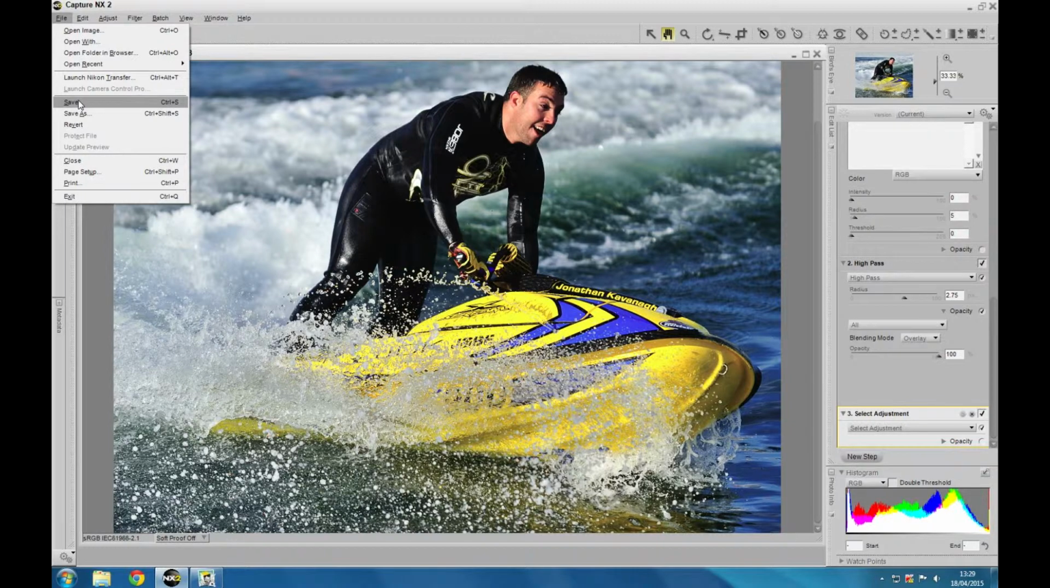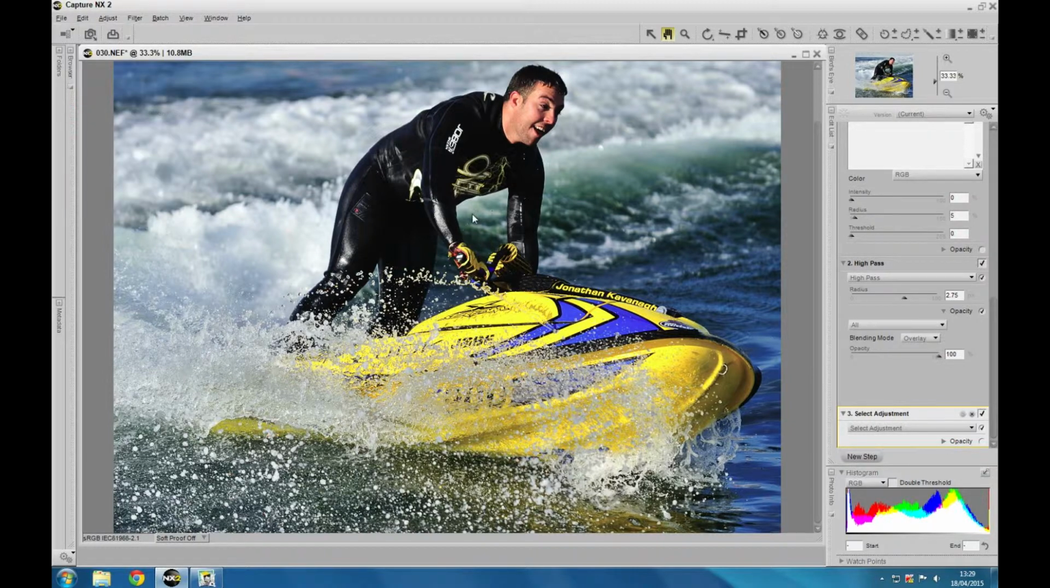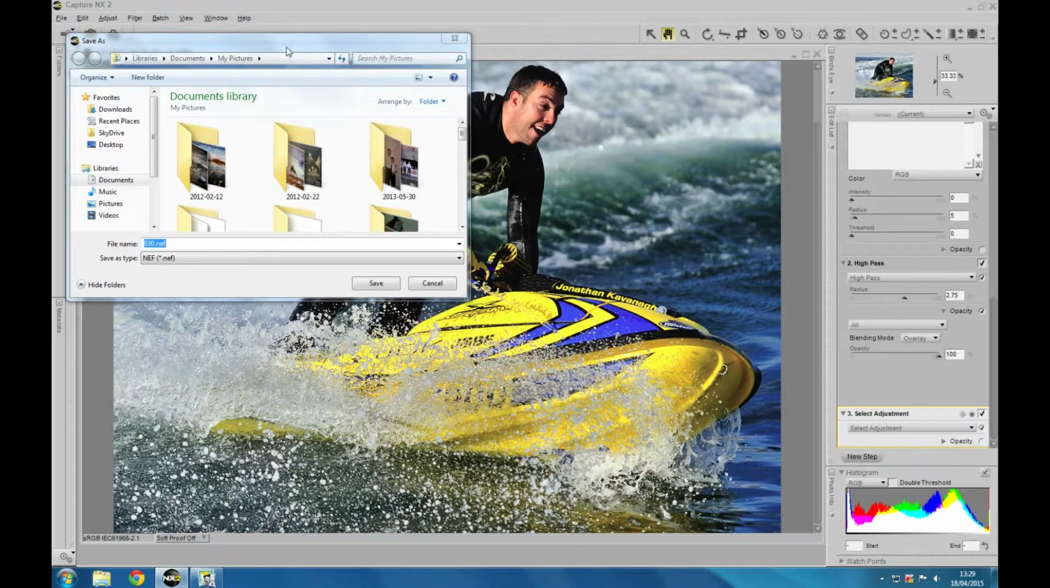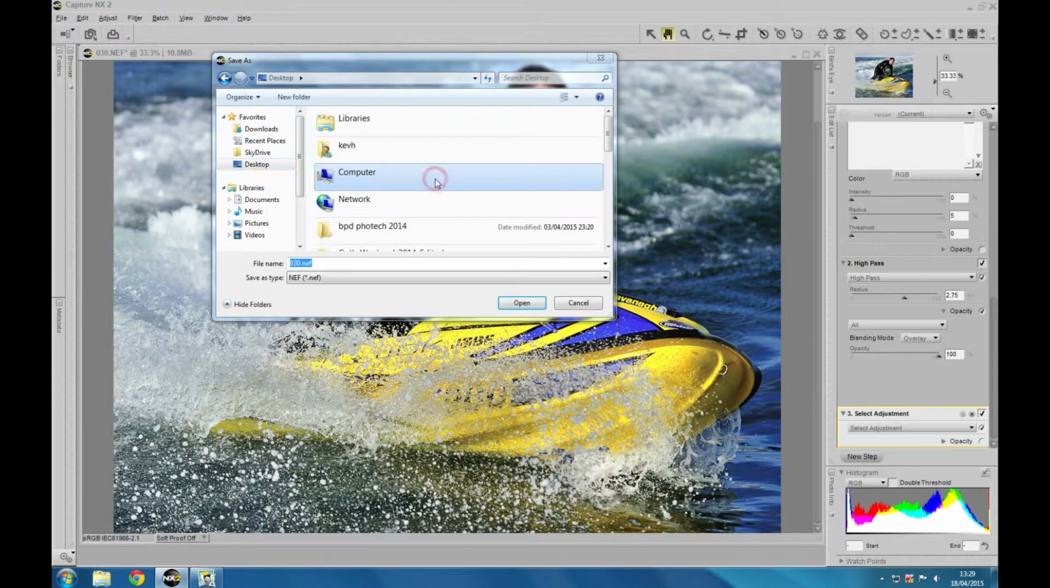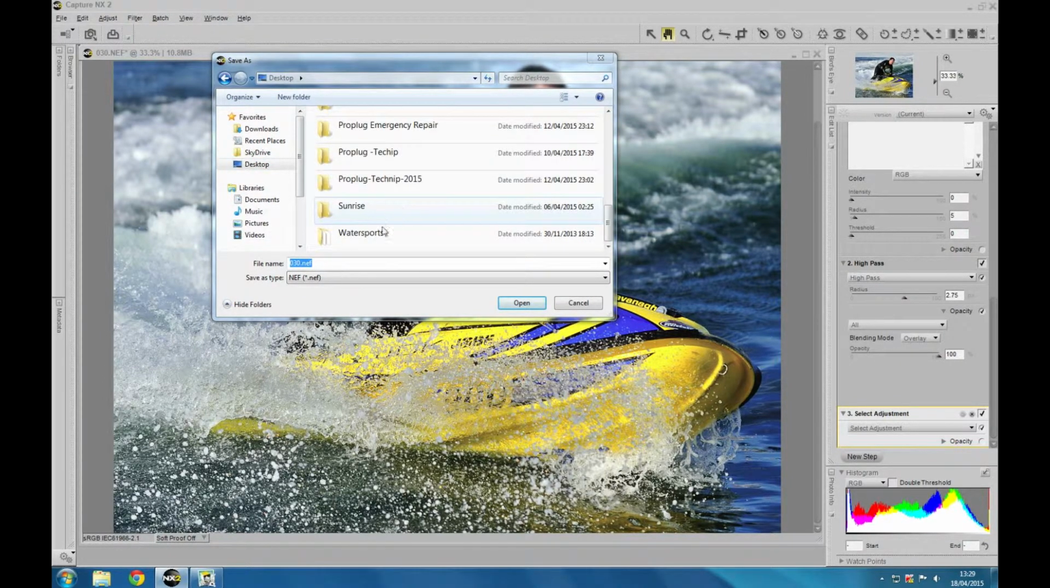What I'm going to do is save. Once you've done the image, Save As. When you save as, it gives you the option to save as whatever file type you like. I'm just setting the location of where I want this image to go. But as you can see, there's our choice. We don't want to save it as an NEF because it's already an NEF. The other two options are JPEG and TIFF.